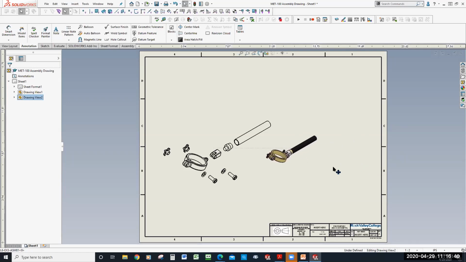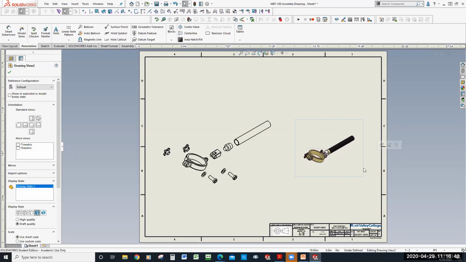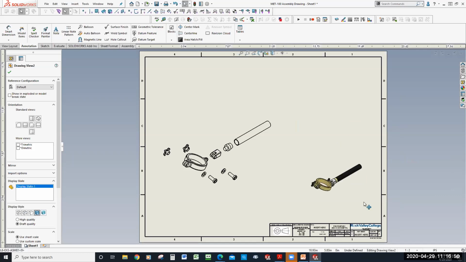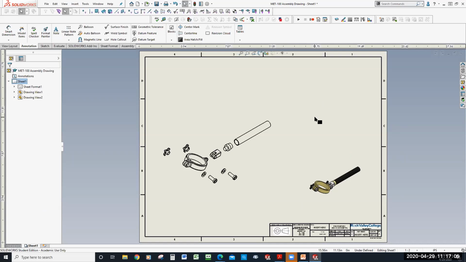Unfortunately this guy is aligned with that, which I may not necessarily want. So if I just right-click inside the view, go to alignment, and say I want to break the alignment, then I can move this wherever I want. So when I brought it in, if I didn't align it like I did before I dropped it in there, it wouldn't have aligned itself. It would be just like it is now. So no problem. Okay, so what do I have left?